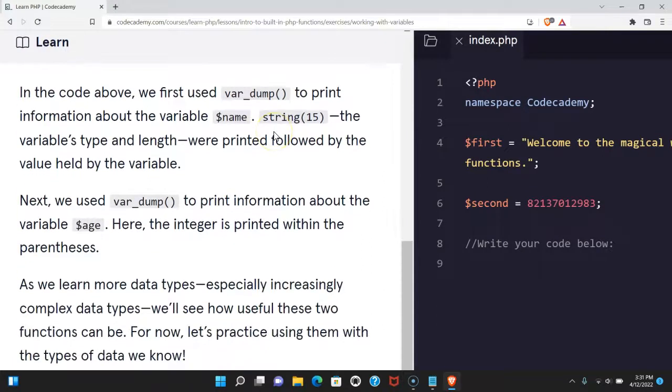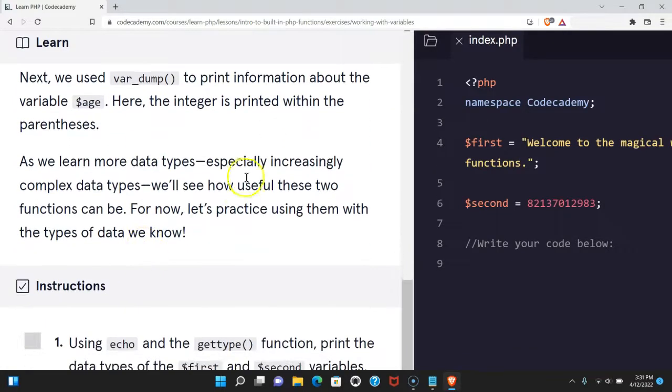In the code above, we first use var_dump to print information about the variable name. String 15, the variable's type and length, were printed followed by the value held by the variable. Next, we use var_dump to print information about the variable age. Here the integer is printed within the parentheses. As we learn more data types, especially increasingly complex data types, we'll see how useful these two functions can be.